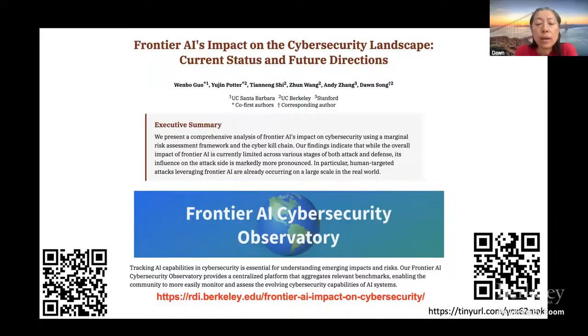Also, our analysis showed that there is still a wide gap in terms of the benchmarks that are needed to have broad coverage of the different attack stages and defense stages to evaluate AI capabilities in the cybersecurity space. So we welcome the community to come together to build out more comprehensive, realistic, real-world benchmarks and to do continuous monitoring of AI capabilities in cybersecurity.